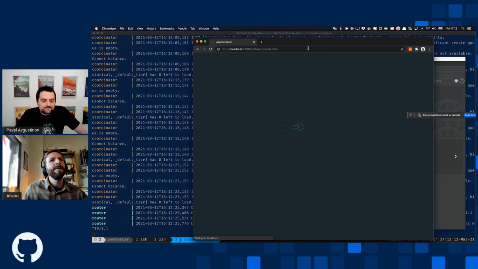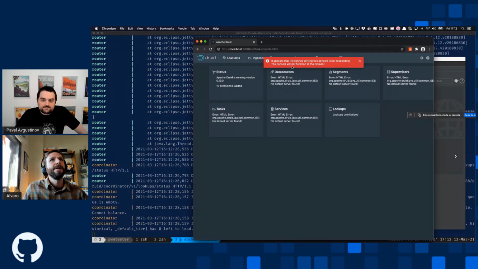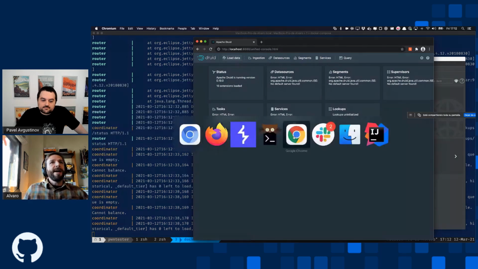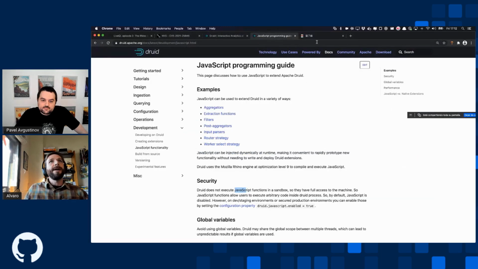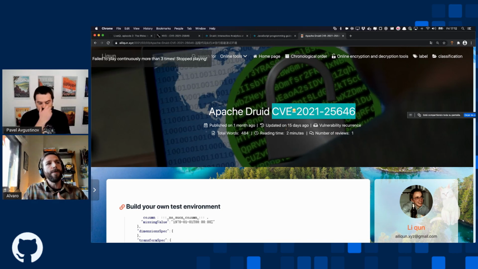Apache Druid is already running, and this seems to be the case. Maybe it's not fully loaded yet. Let's give it another try. And okay, in addition to that, I found a very interesting Red app, which is going to walk us through the process of reproducing this vulnerability, right?